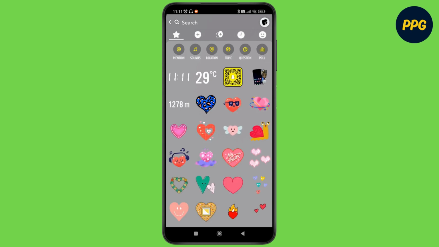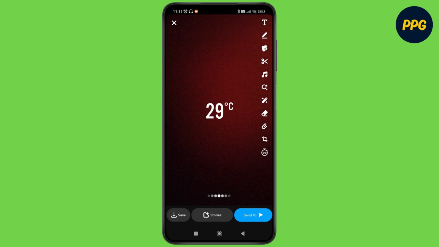And here you can see the temperature over here. So just tap on that. And there you go.